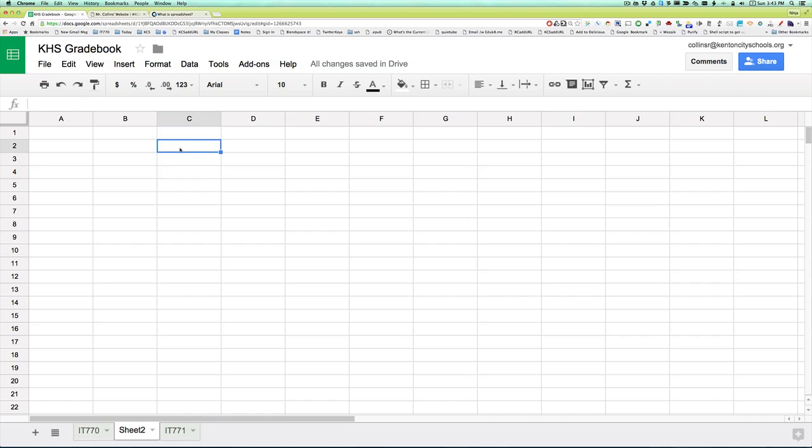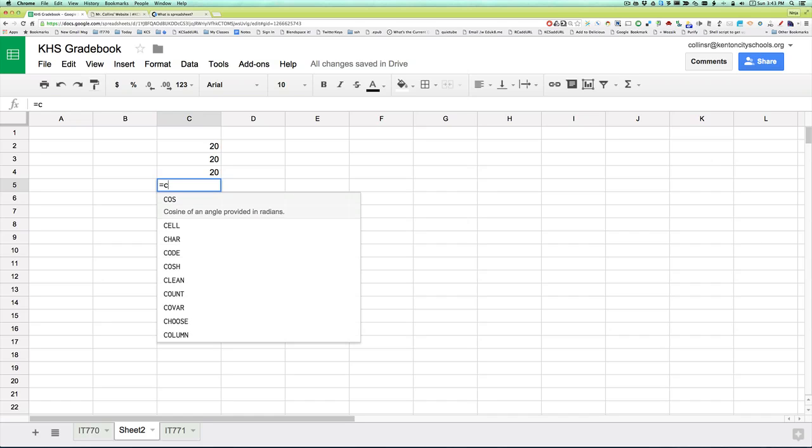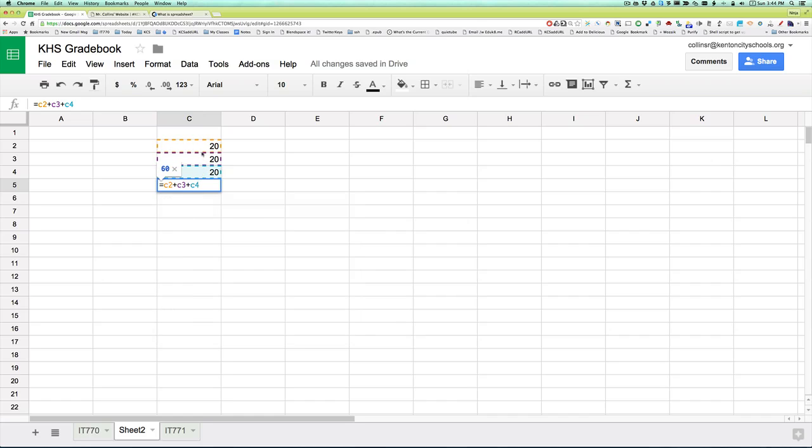Now, if we want to access C2, C3, C4, we could use each one individually. So let's say we have some numbers in these cells, and I want to add up those numbers in this bottom cell right here. I could start out my formula, and we're going to talk about formulas in a second, but formulas always start with an equals. So I could say C2 plus C3 plus C4. And you'll notice Google Sheets is nice that it lights up each one so you know what you're adding up.